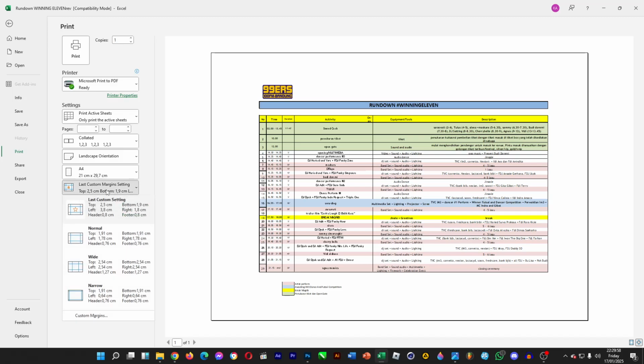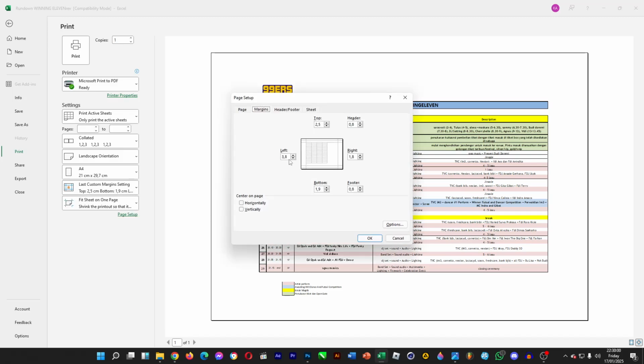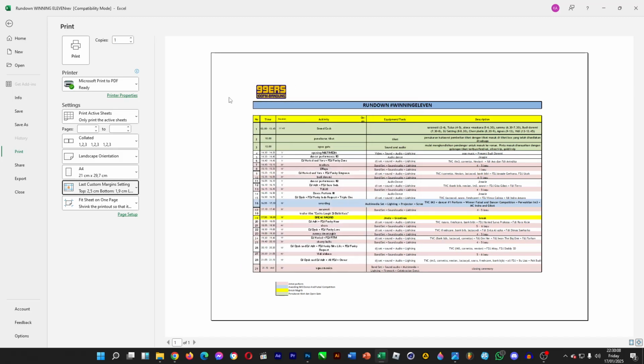Until it's centered. Custom margins, make sure that the spacing on the left and the right side is equal, just like this. And you're done. Ooh, fancy. So everything in the document has been centered, just like this. It looks much neater.